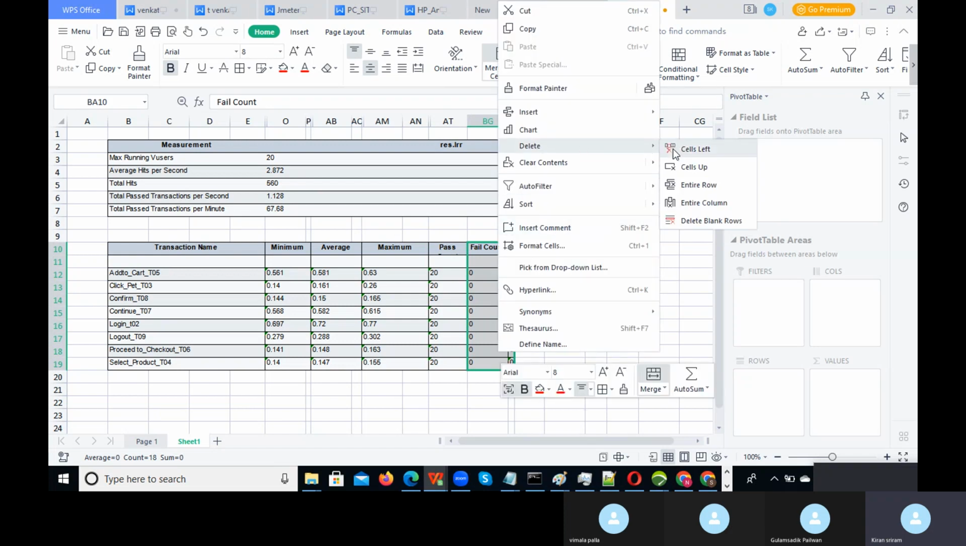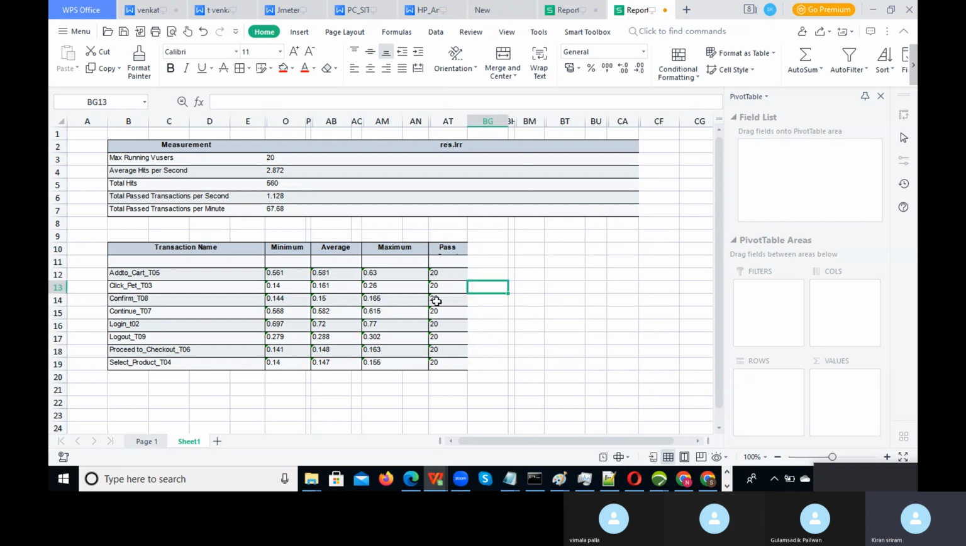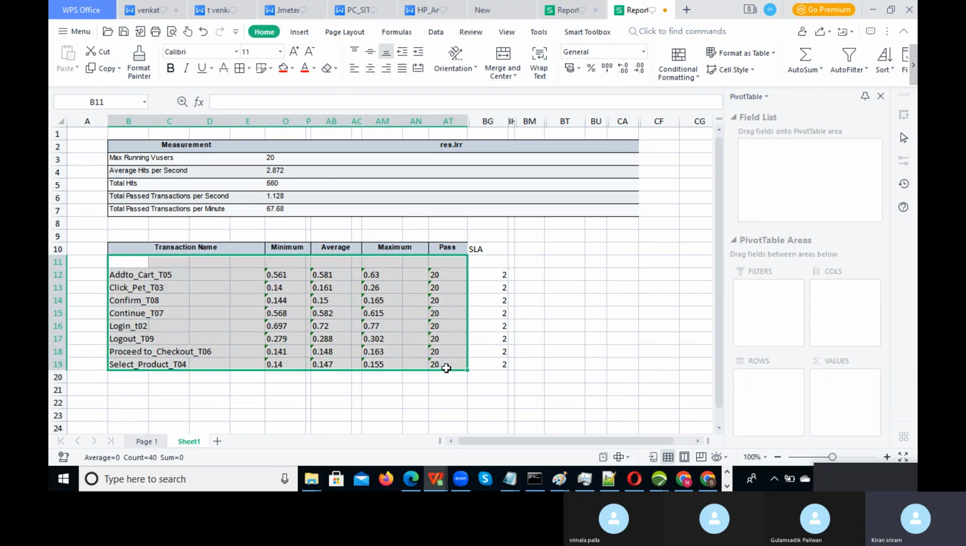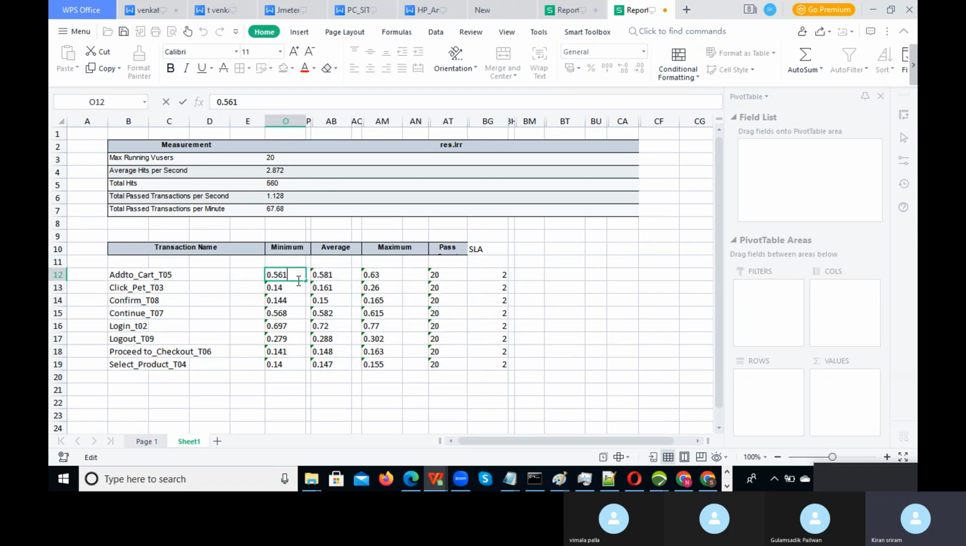Now here we need to add one more column, SLA. SLA is nothing but service level agreement. What is our SLA? 2 seconds is a universal SLA. Just you need to add it with Control D. And after that, you want normal format, and then you can do the formatting also. So now we'll get all the results.